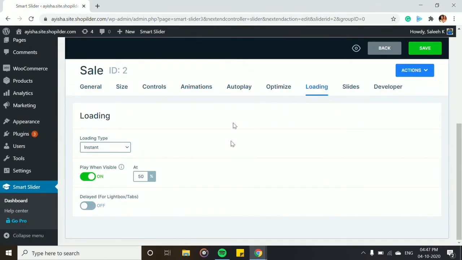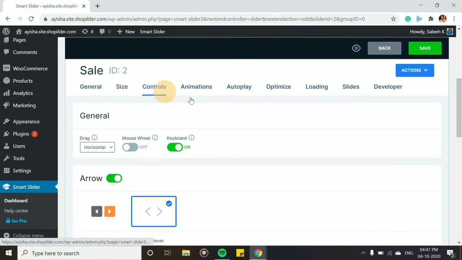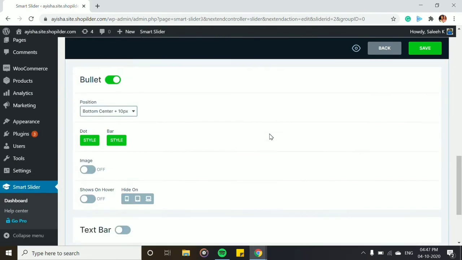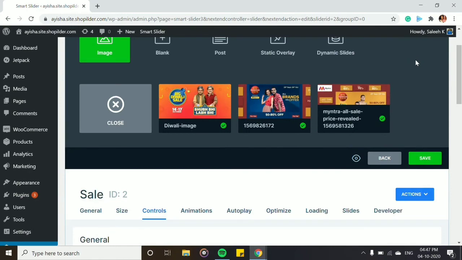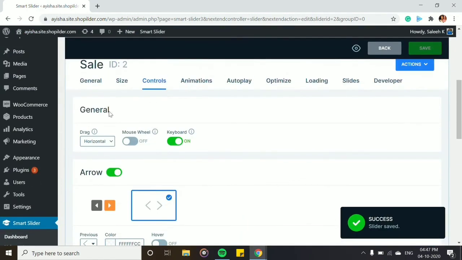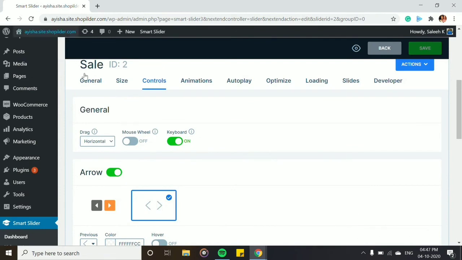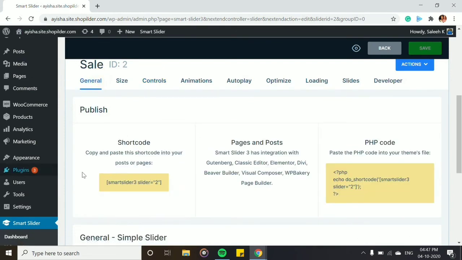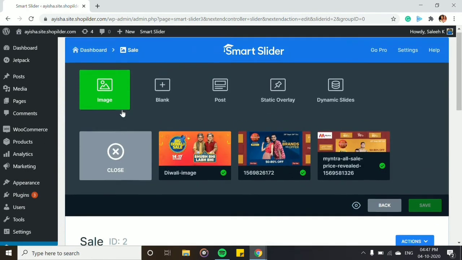So these are a few other options like optimizing, loading, etc. Those are not very important, but autoplay and the size control, etc., you need to see if you want to have a customized slider. So I'm going to save this. I have already, you can see that it's a success, and you can see that I have already copied the code. Now we just have to paste it.